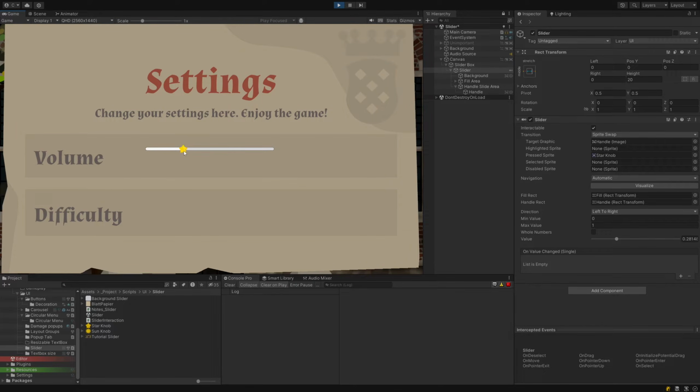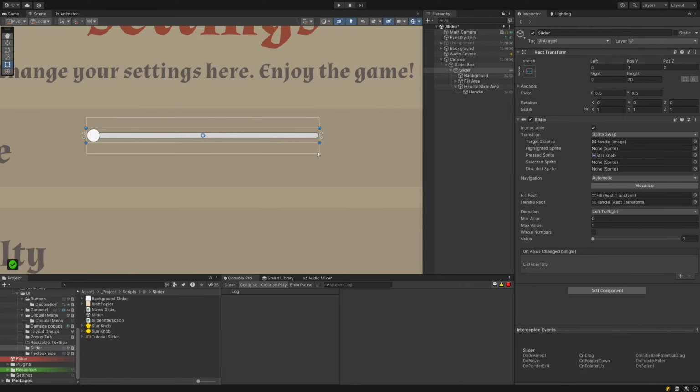Navigation essentially handles where the selection will jump to if your user uses a keyboard or buttons to navigate your UI, but it needs another component to make it work, and that would go too far for this tutorial. Fill rect and handle rect are already being set by default, and you typically don't need to change anything about this. These are the graphics for your handle and the bar filling up behind it.